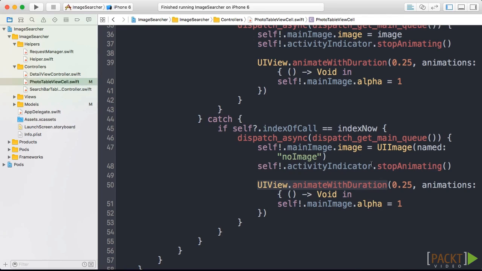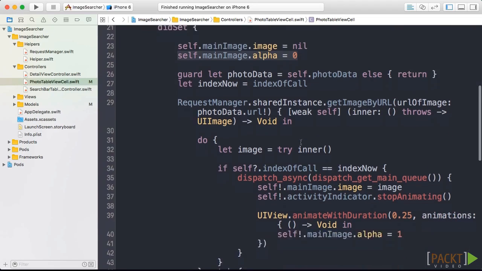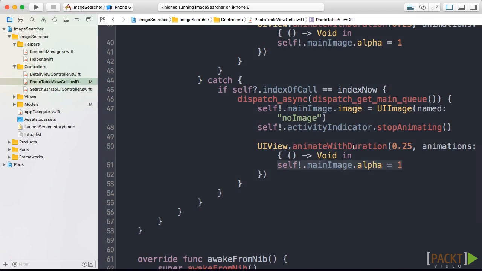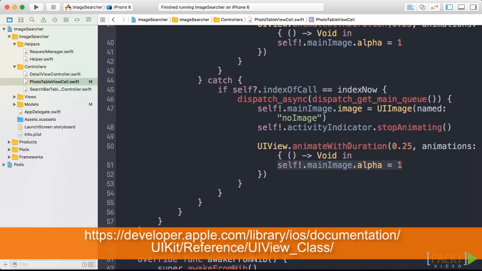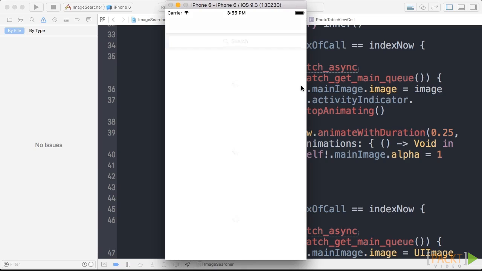For this, we have set the alpha property of the image initially to 0, and inside the animation we set it to 1. This allows the change of transparency of the image in 0.25 seconds. For more information about animation, we can refer to. To see this in action, we have to disconnect the internet connection once the request has begun, and here we can see the images.